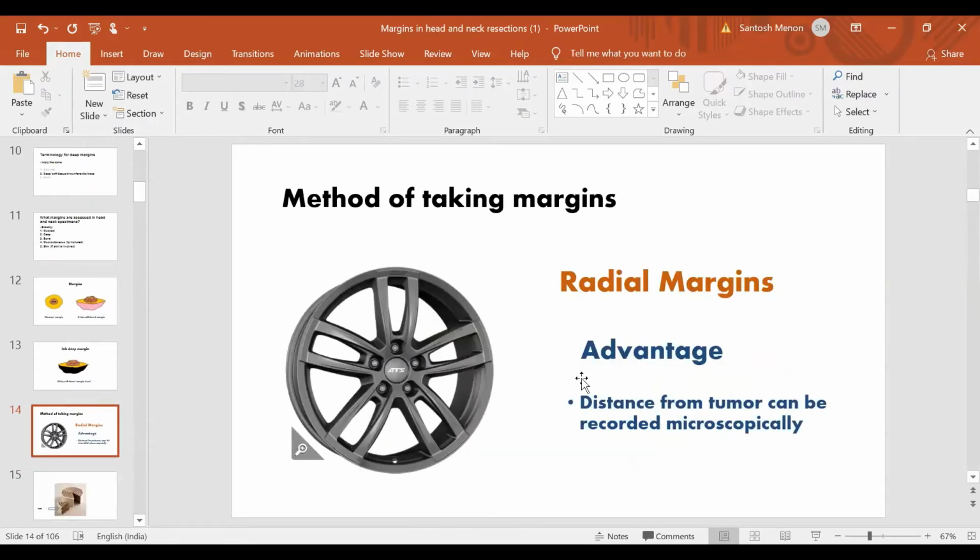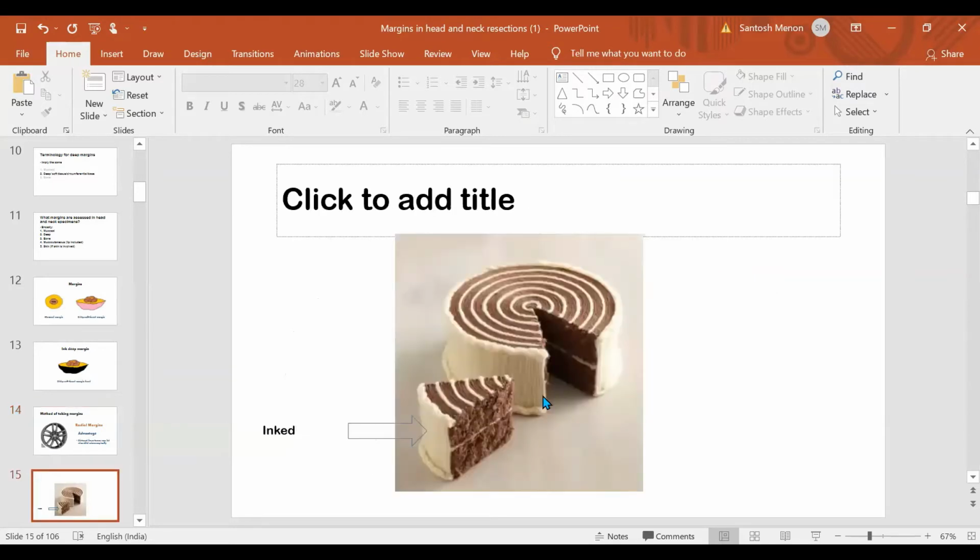There are two different ways in which we take margins in general. Either a margin can be taken as a radial margin, where the section is taken perpendicular to the tumor, perpendicular to the cut surface. The advantage is that it allows us to record the distance of the tumor from the margin microscopically. If the surface is inked peripherally, this radial margin will help us determine the distance from the inked surface.